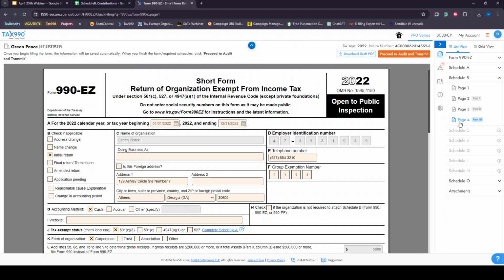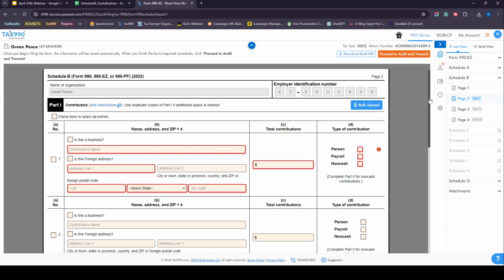So as I mentioned, we are focusing today on our form-based filing format bulk upload options. If you're using the interview-based filing format, we do have a few other bulk upload options available, and you can reach out to our team for more information on that. So looking at our Schedule B, if you go here to page 2 where you start to list your contributors, you'll see the bulk upload option here.